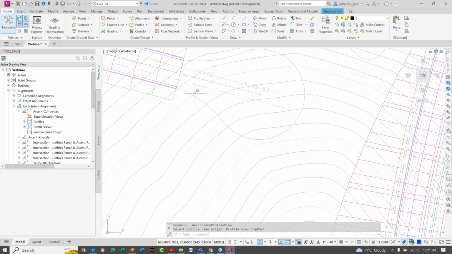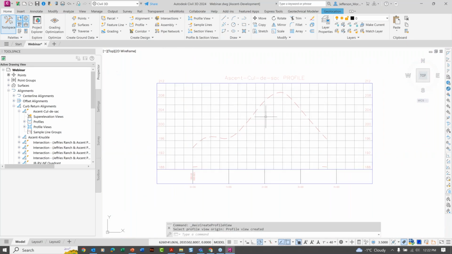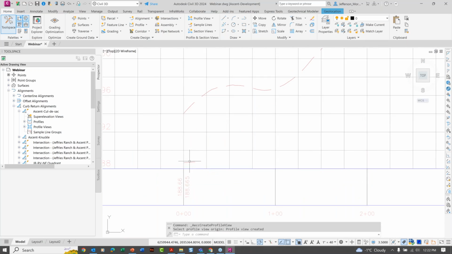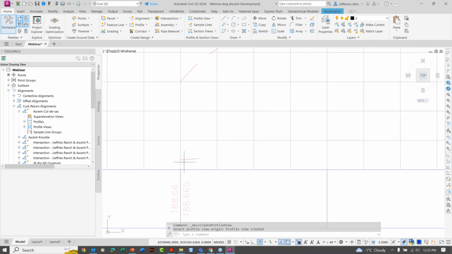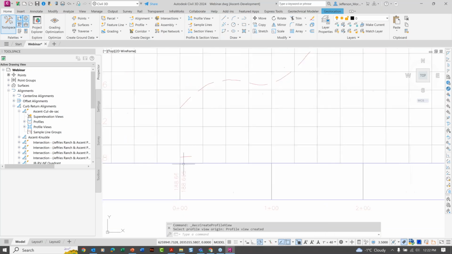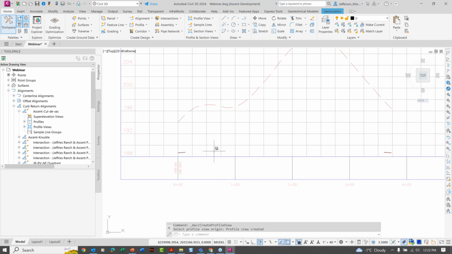So what we need to do is generate a profile to show how these assemblies are going to be attached onto this alignment in elevation. And that's why we needed to generate the existing ground as well as the ASCENT top surface, because we want that profile to tie in to this. For the ASCENT top, this is the end of the curve. So that's how we want the corridor to tie into that.